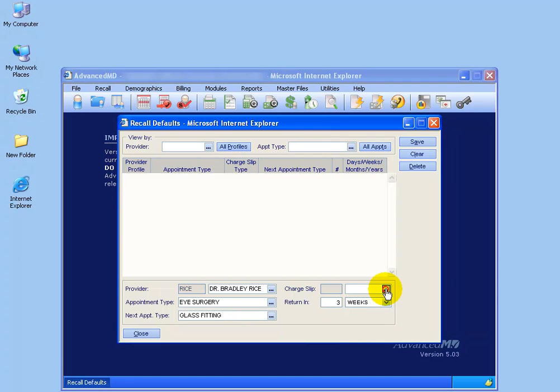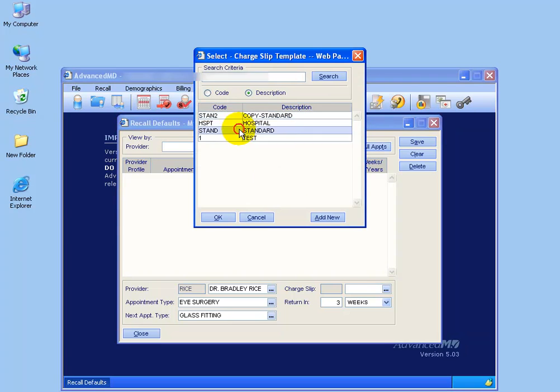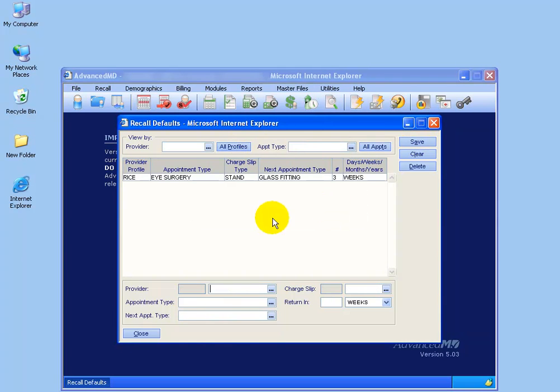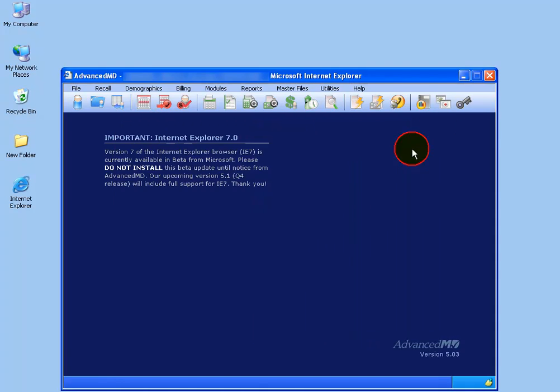Of course, we do want to select our charge slip as well, standard, and then be sure to save your work. So anytime somebody schedules eye surgery, the next appointment type is going to be a recall that will show up in the recall screen. Let's go ahead and take it for a test drive.